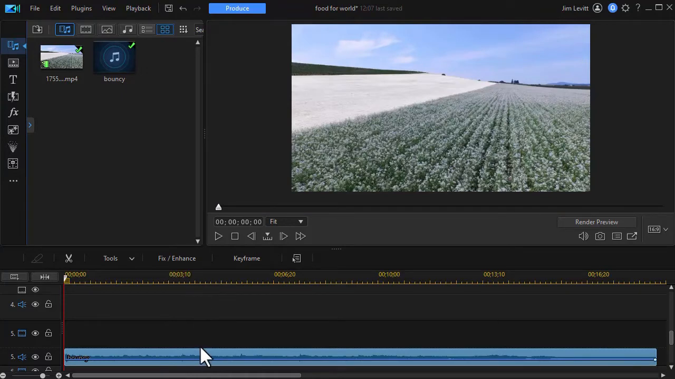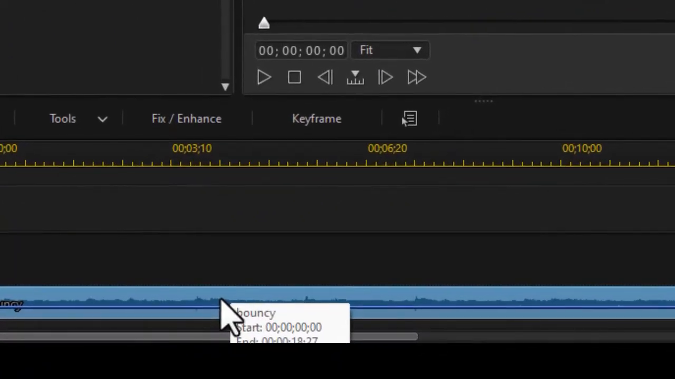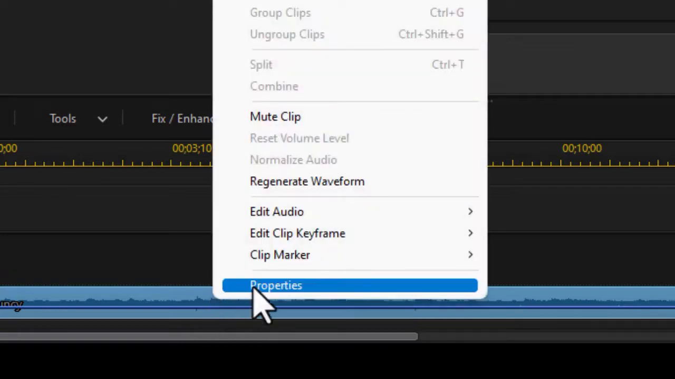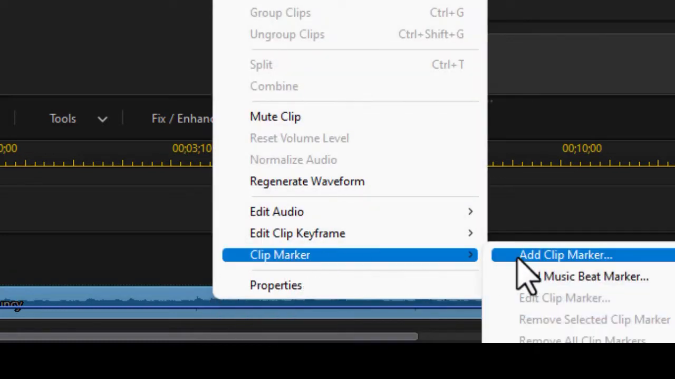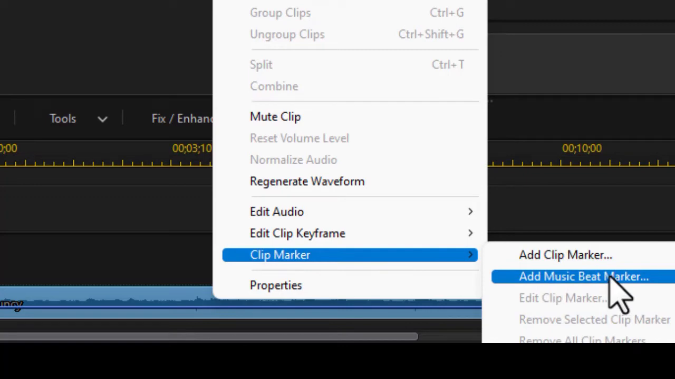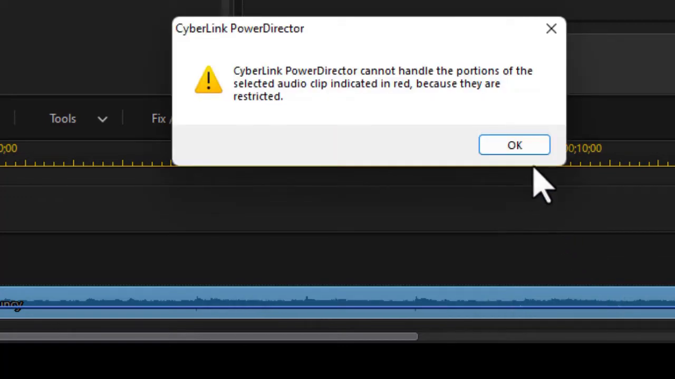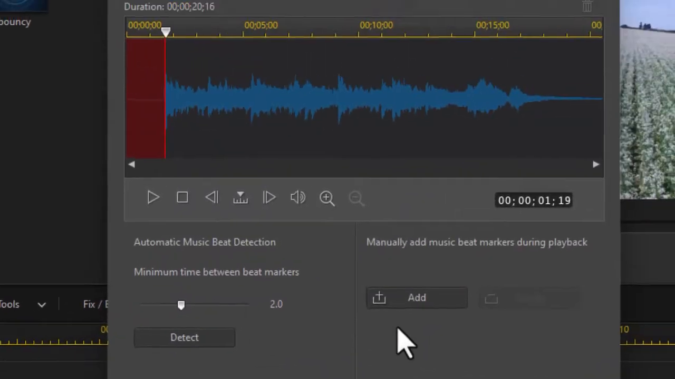The next thing I want to do is set some beat markers because I want the animation of the title text to fit the beat of the music. So I'm going to right click on it again and choose Clip Marker, Add Music Beat Marker. And it warns me because I already did some trimming. I'm okay. I'll just click on the OK button.